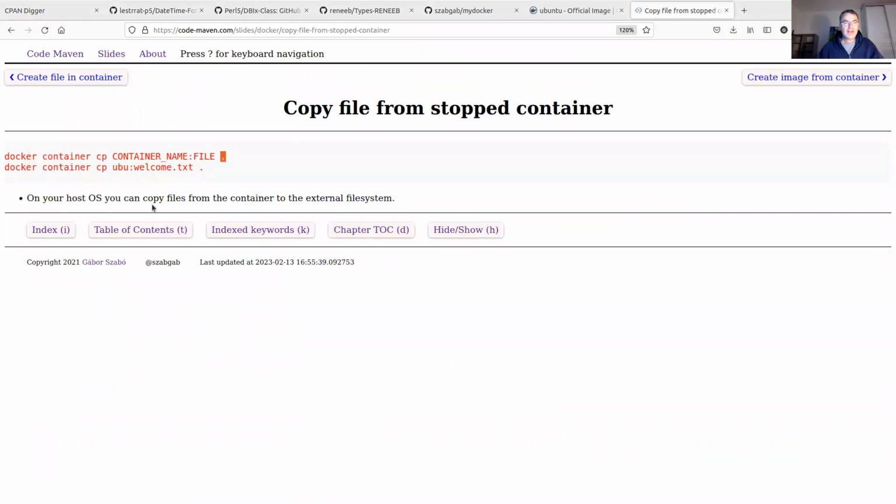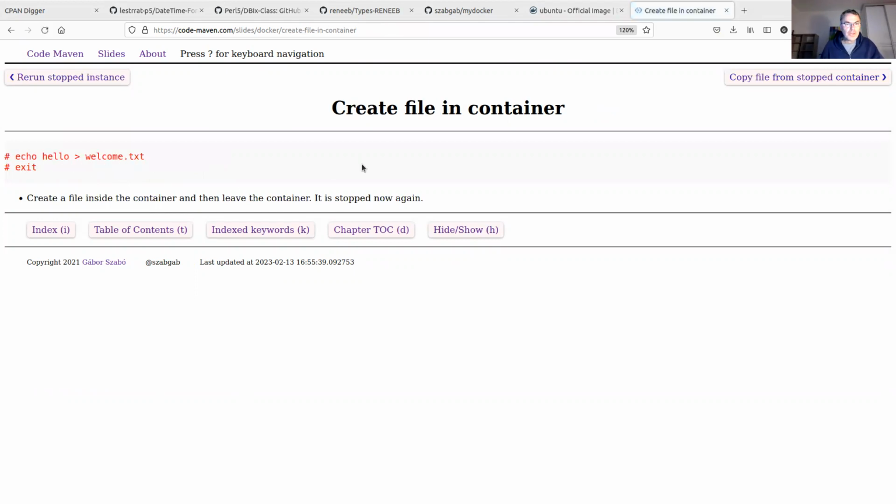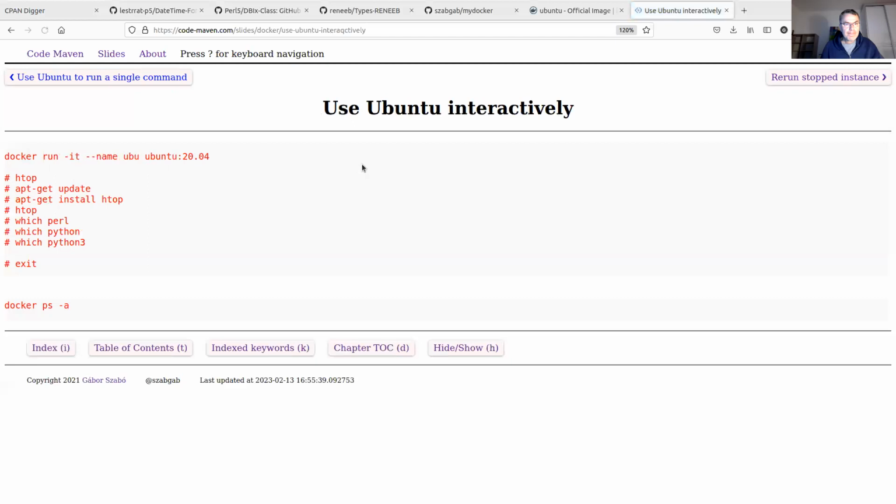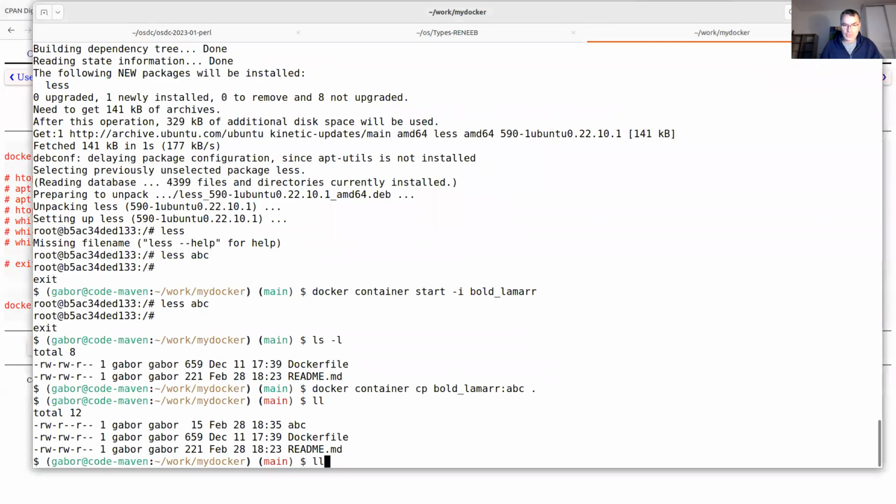Okay, so that's here. Now what I actually have here is Ubu, which I ran this way. To make it easier, instead of finding the random name, you can say docker run -it, so it's going to be interactive, and then you can give a name to your container. So let me run this and show you.